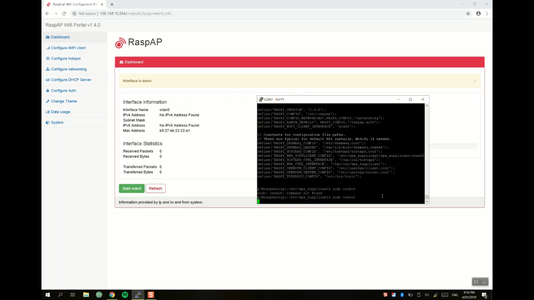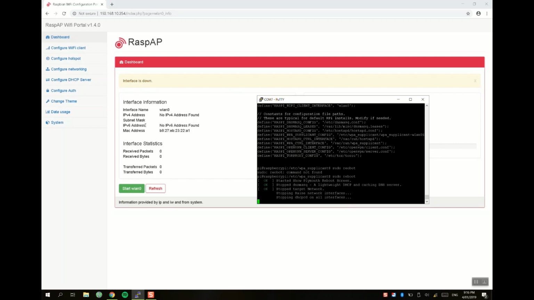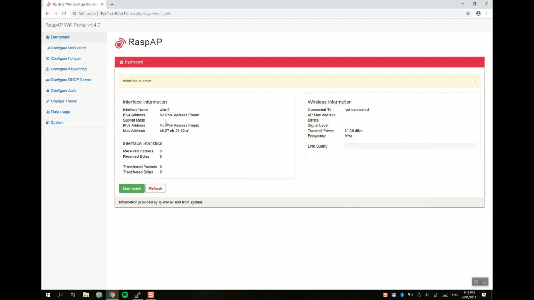And basically our WLAN interface should then be able to be used as a client interface and connect to a Wi-Fi network, whilst WLAN 1 is still running in AP mode. So we'll give that a test.